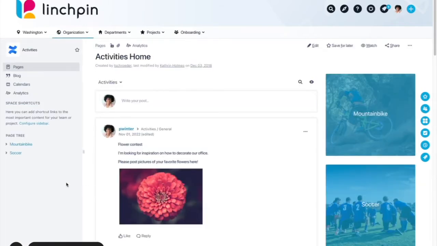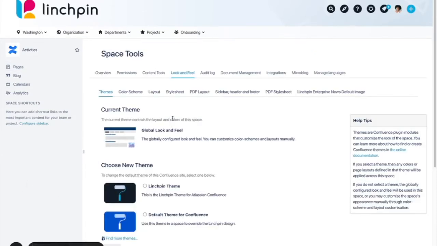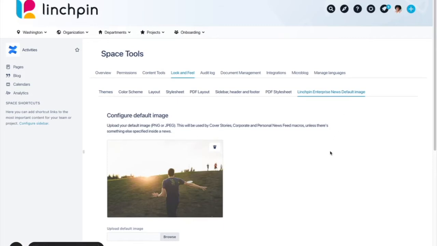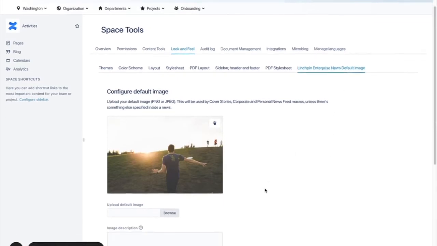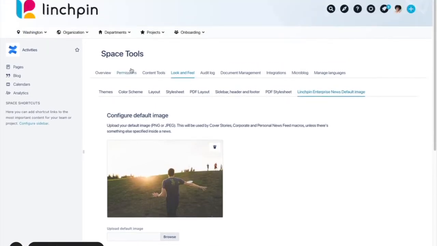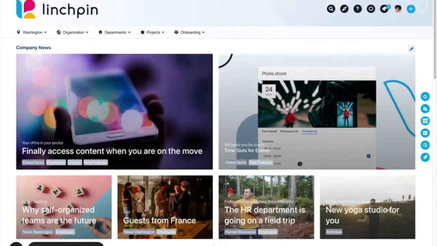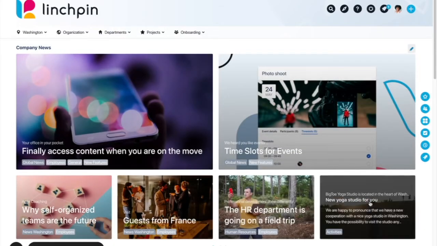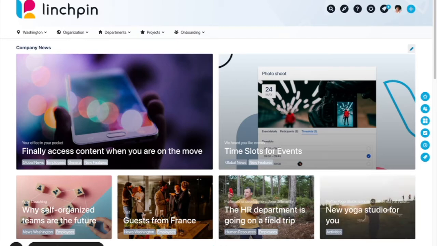Let's see how the default images for news per space look like. Go to Space Tools, Look and Feel, and there you will find a new tab called Linchpin Enterprise News Default Image. And when opening the configuration, you can see there's already 1 image uploaded. And we are in the space Activities, and when going back to the dashboard, we will see that this default image is already applied to a blog post that's available on our dashboard.